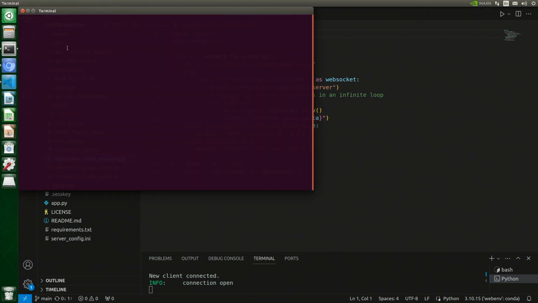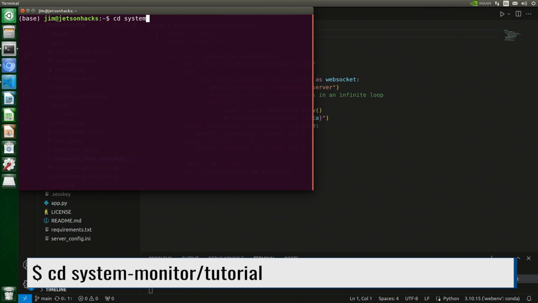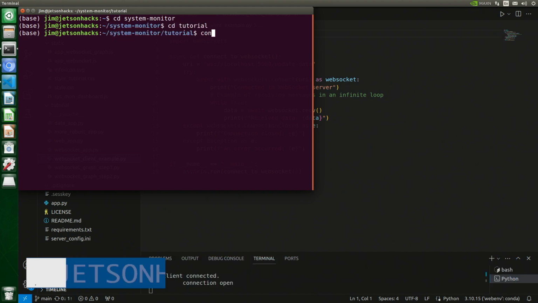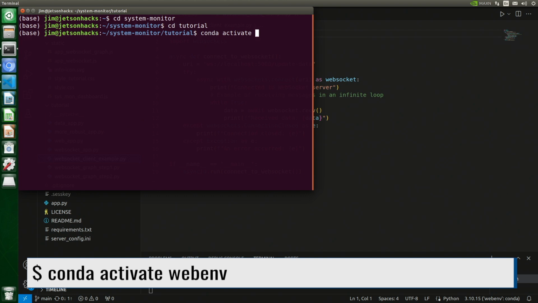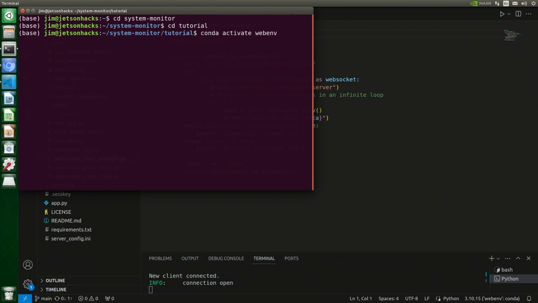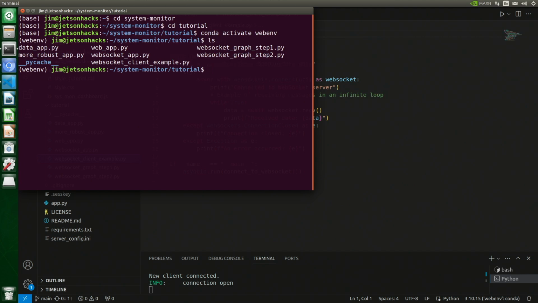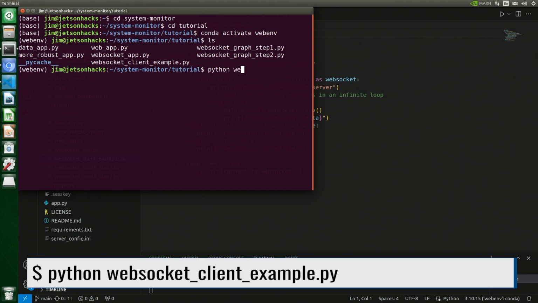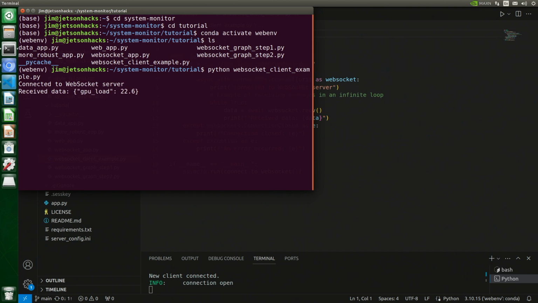Fire up a terminal. Then we'll switch over to the tutorial directory. For good luck, let's start up the WebEnv Python virtual environment. Then we'll run the WebSocket client script. And even more success. How are we going to live with ourselves?